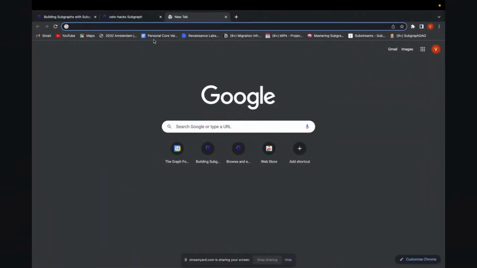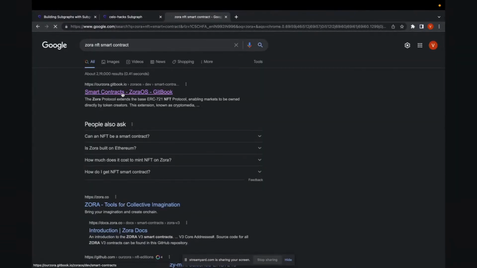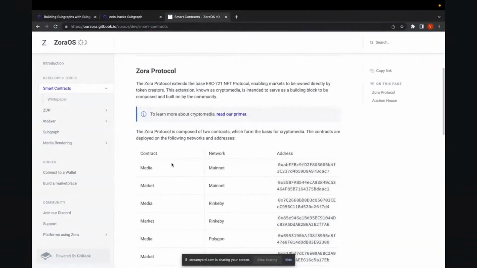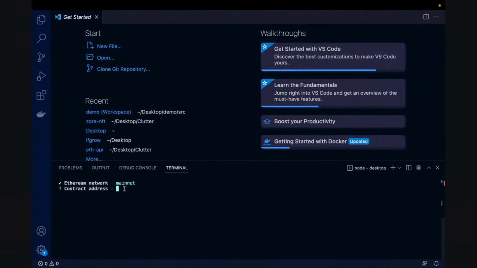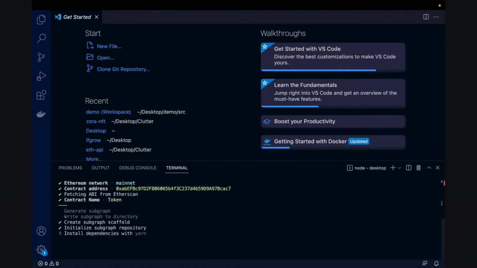So if you search for Zora NFT smart contract, this is the Zora developer documentation, and this is the smart contract that we will be using for the NFT data. And so I'm going to go ahead and copy and paste that, and it's fetching ABIs from Etherscan. So now the contract name is the one that I mentioned earlier, which is Token, enter. And so once you enter this command and enter all of the flags, which is the basic information to configure your subgraph, it will start scaffolding your subgraph, as you can see here right now.